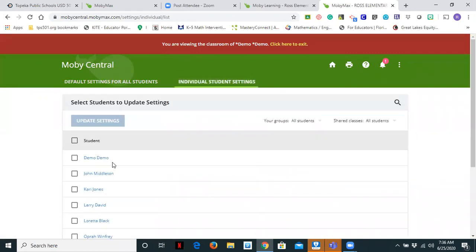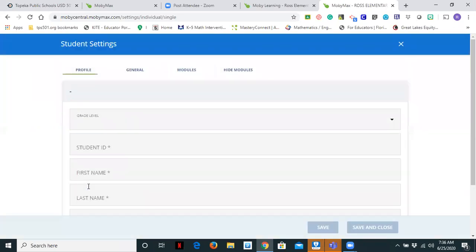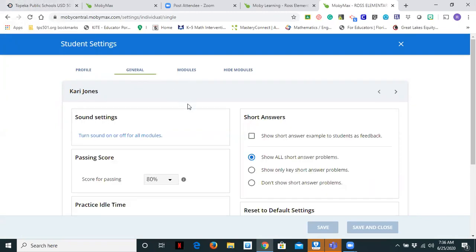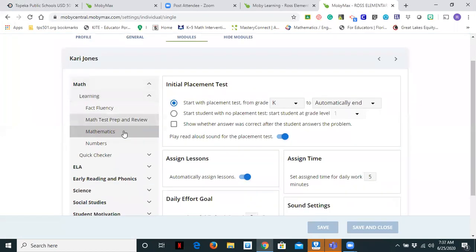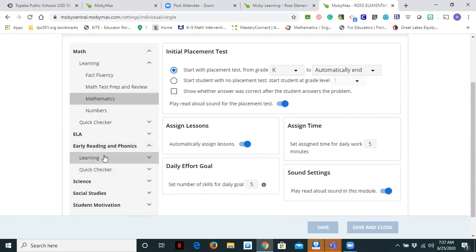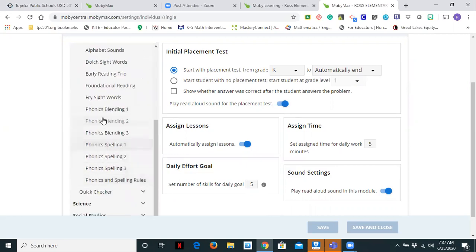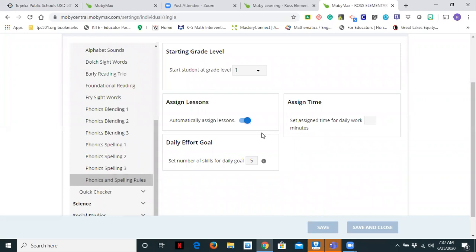And finally, individual student settings. I can come in here and I can change those settings for that particular student. I just added Carrie Jones. So again, I can go through and I can change her settings for this program. So if I come over to the left-hand side and I find early reading and phonics, and I'm clicking on the first choice that says learning, and I will scroll down to the very bottom, it's the very last one, phonics and spelling rules. And then I can individualize for that particular student. So there are many customizable features, not only for phonics and spelling rules, but for all of the other programs as well. So let's proceed to our next program.